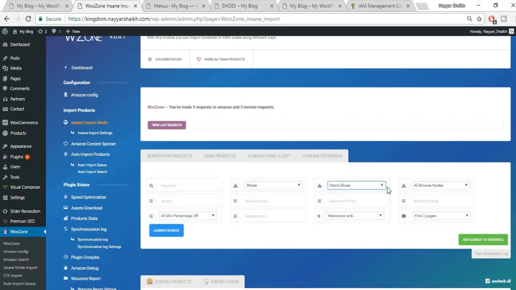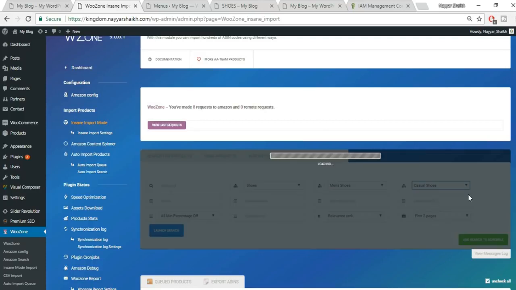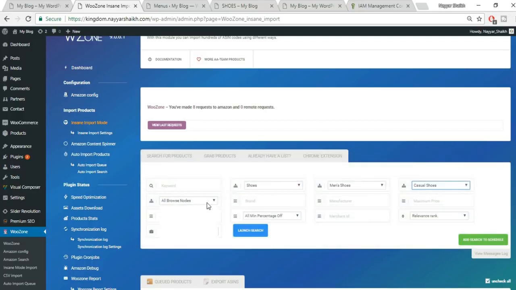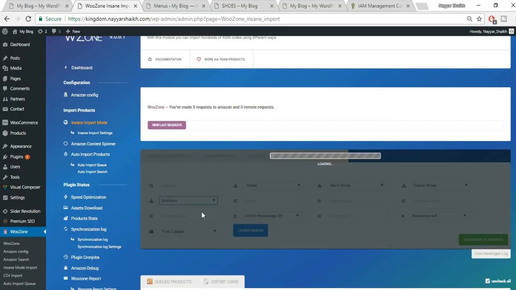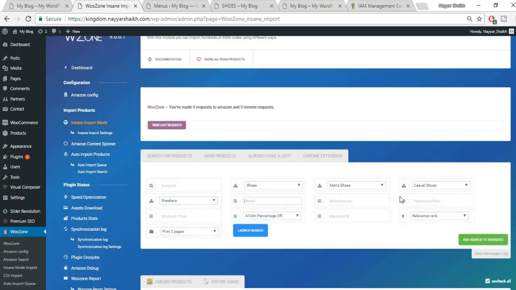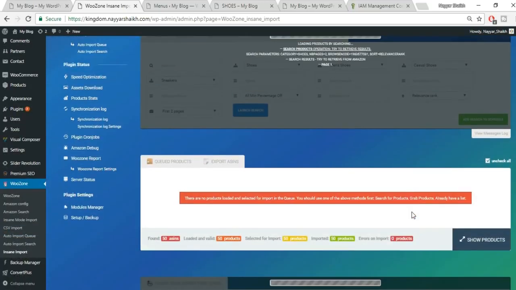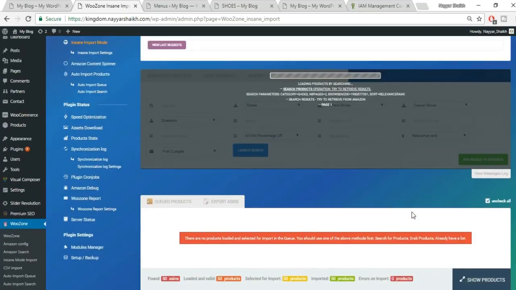And I'm not anti-feminist or anything, I'm just selecting men's, so don't get me wrong, guys. Okay, where is it? We don't have casual. Oh, here it is. Okay, and we want sneakers, so let's search for sneakers. Again, you can have your brand, whatever you want. Click on launch search. I know most of you guys would be imagining, man, this is so easy.